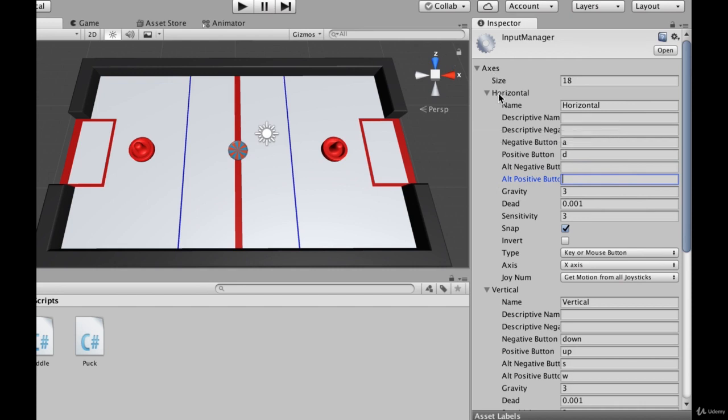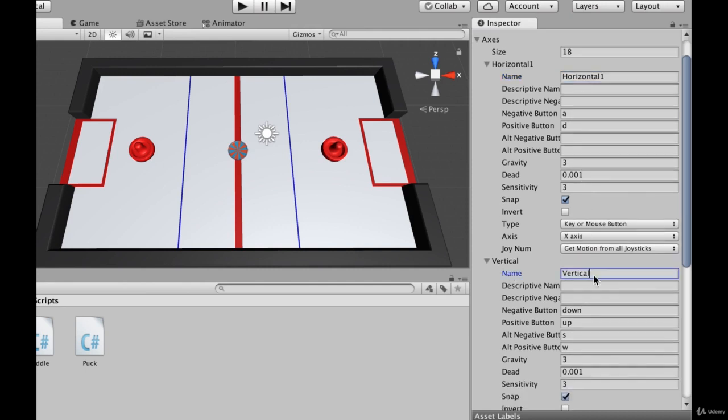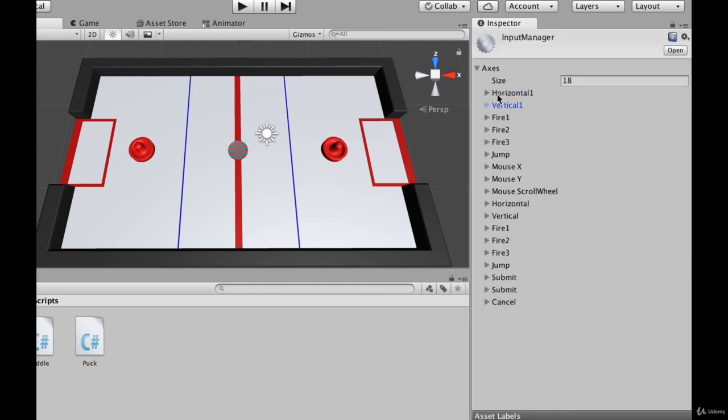And I'm also going to change the name horizontal to horizontal 1. I'm going to do the same thing for the vertical axis. This is going to be vertical 1. Negative button is going to be S, positive W, and I'm going to delete the alternative buttons for vertical 1. Okay, so we have horizontal 1 and we have vertical 1.